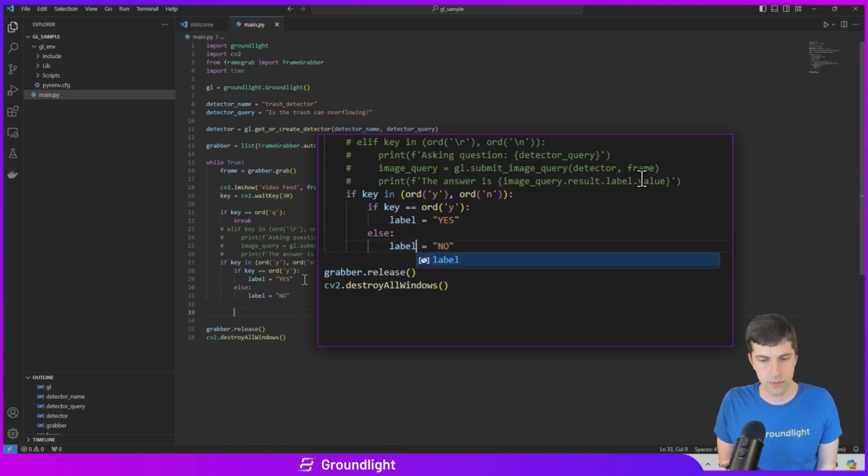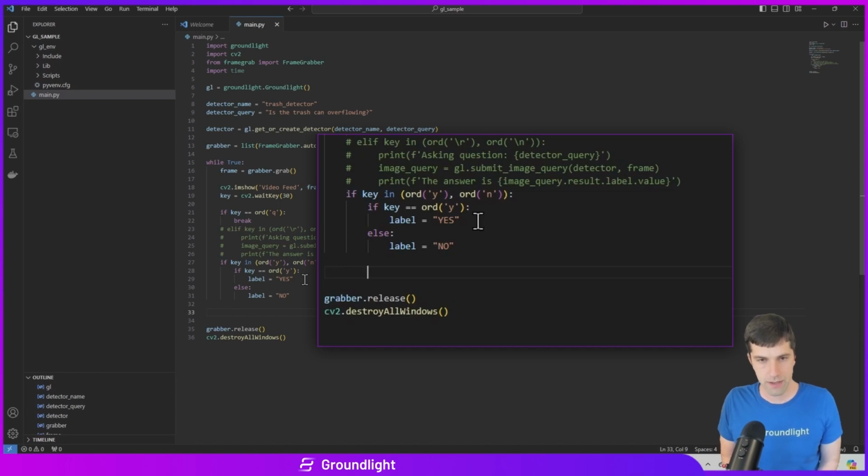All right, so now we're going to submit an image query again, but a little bit differently this time. We're going to use a method called askAsync, and that essentially sends the image query off to Groundlight, but does not wait for the answer. And we're going to follow that up by sending our own label to the image query.